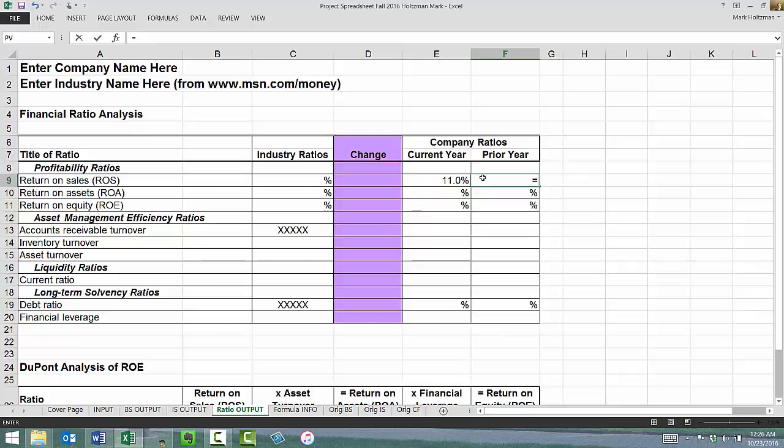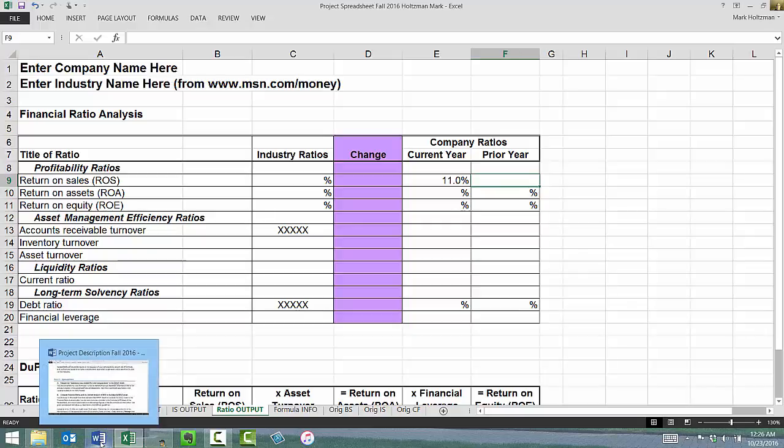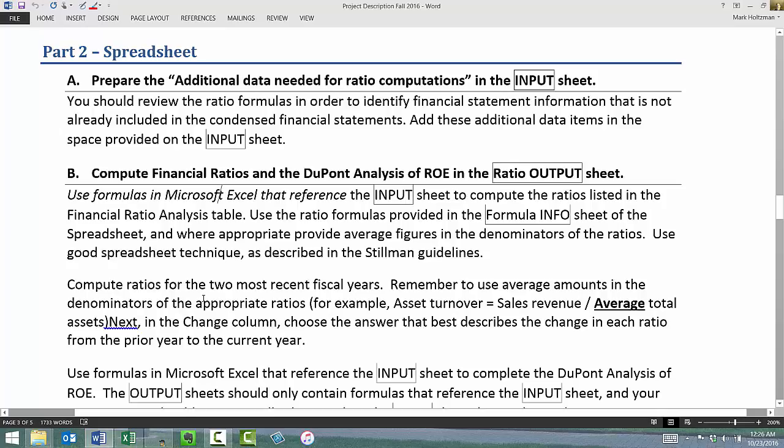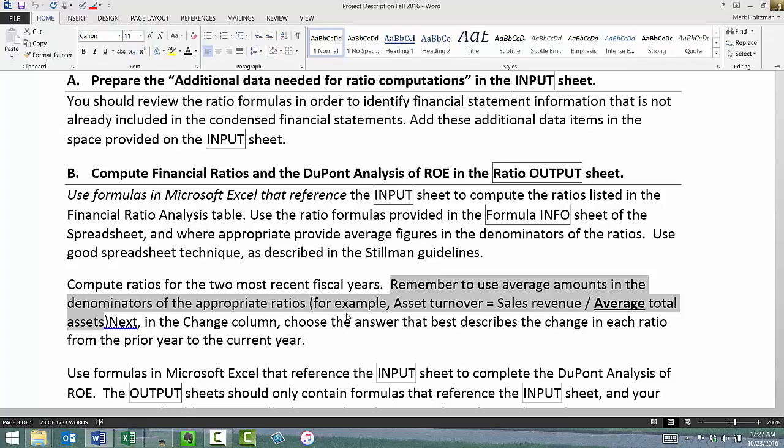So for the prior year, that would be a similar formula. We're doing this entirely referencing the formulas and not figuring them out on a calculator. You want to use good Excel form to do this assignment. And you're going to do this for the 2 most recent fiscal years. It says, remember to use average amounts in the denominator. We're not doing that. So ignore this. Cross it out.